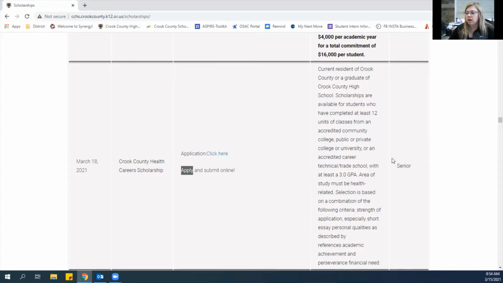And then here on the right, again, it'll say senior or collegiate or junior. When you do graduate and you're wanting more scholarships, there are scholarships for you to apply for once you've actually graduated and you're in college. So make sure to be checking back on this later on so you don't miss out on some of those opportunities for more money even after high school.